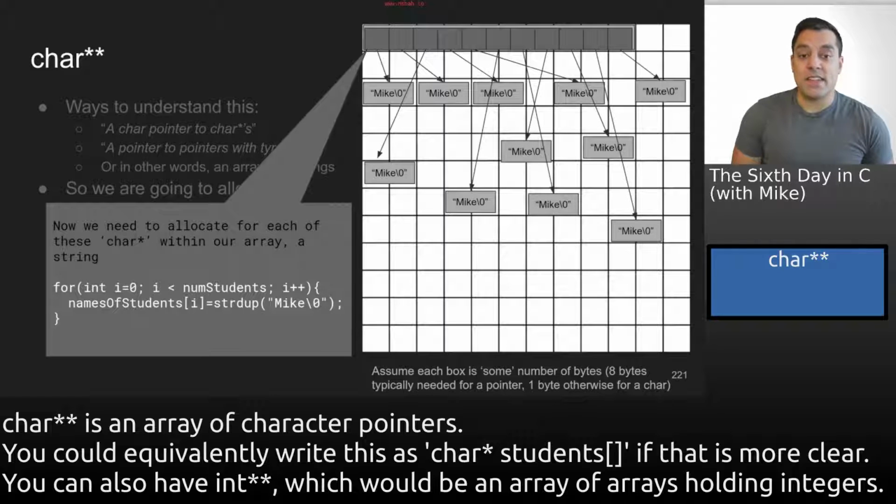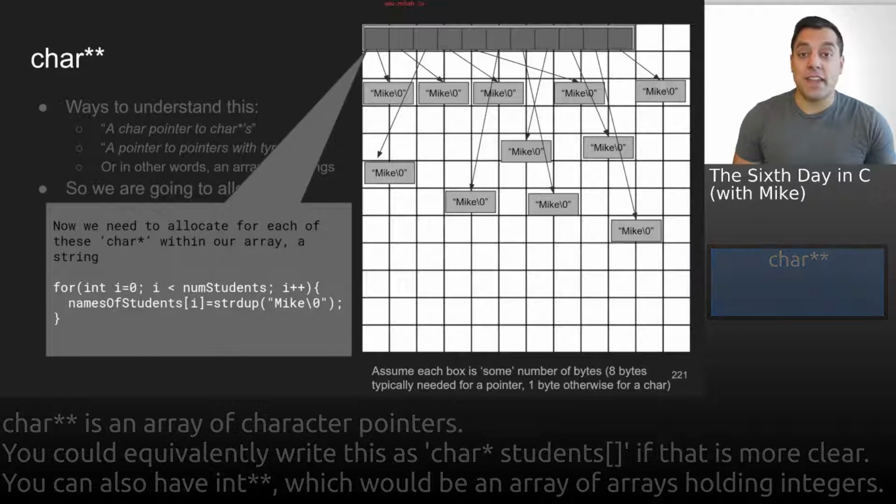So that's the idea here with a char **. So it's a character pointer to a character pointer, or a string if you want to think of it in sort of C terms, a C string. Bunch of character pointers to C strings. All right, let's hop out of the slides and look at the code again.